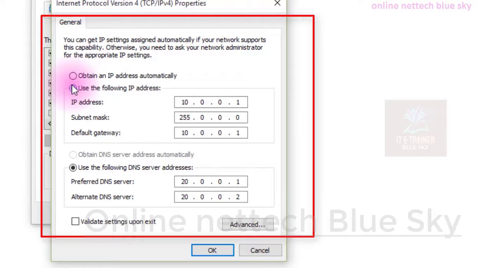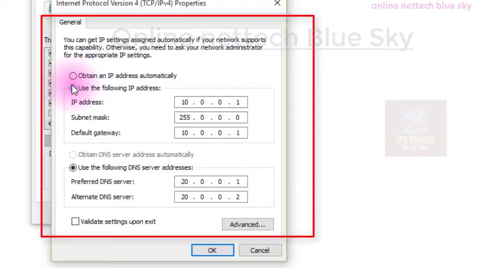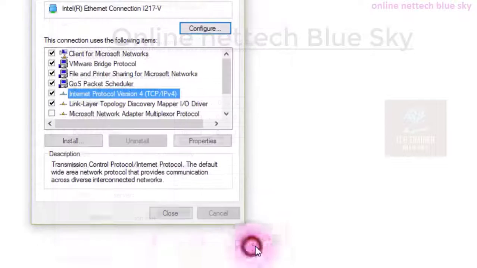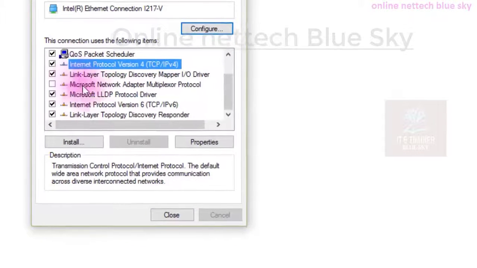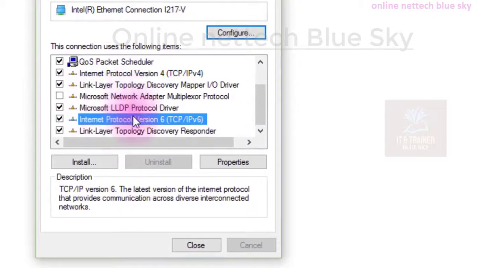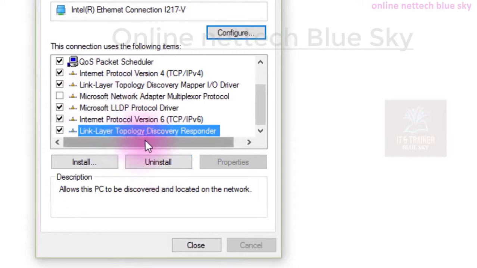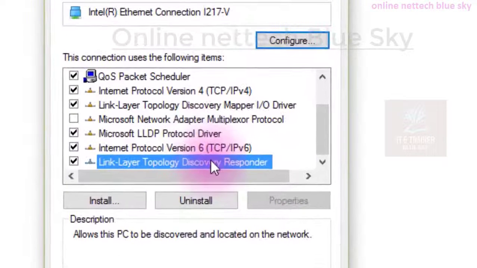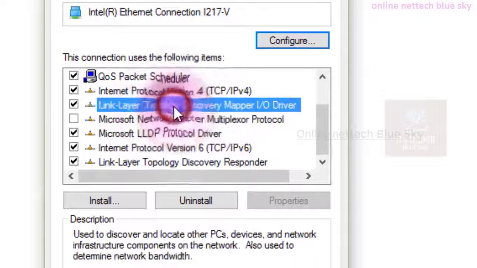All computer technology available is this type of technology, and this is one type of communication: one computer to another computer, one computer to the internet, one computer to other servers, so a server connects to other servers. So this is the communication system, and your other devices. Without IP version, nothing connects to your systems. Link layer topology discovery responder. This is one type of your systems here.